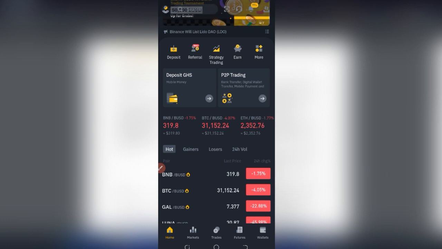In today's video tutorial I'm going to share with you how I make between 20,000 naira to 100,000 and above per transaction trading arbitrage on Binance P2P. All I'm going to share with you are three different methods you can actually carry out arbitrage trading on Binance P2P.